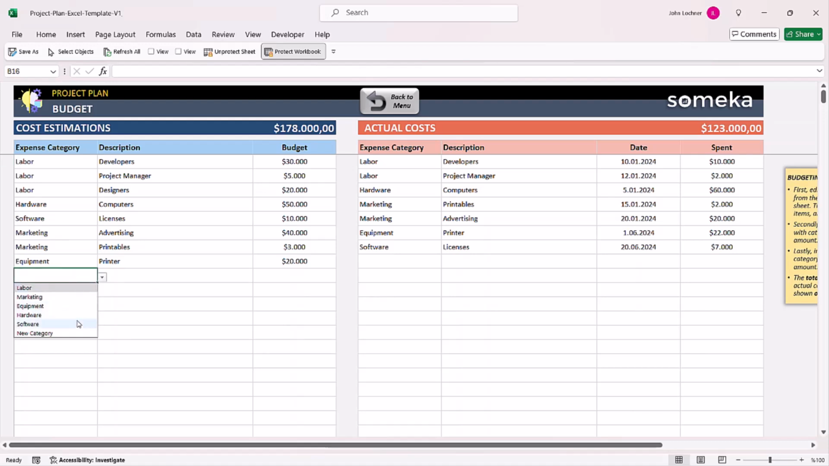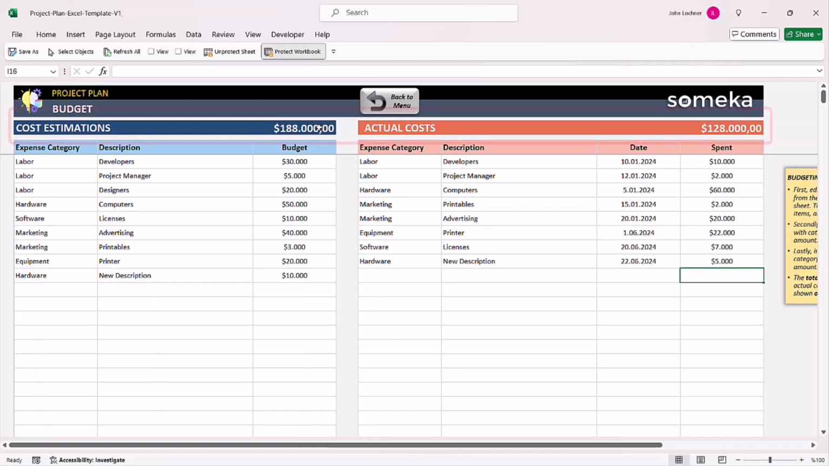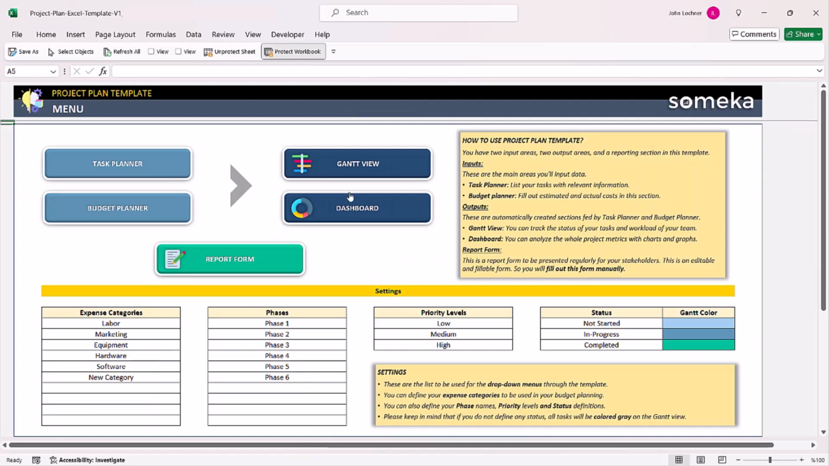Choose the category from the drop-down list and make the description. Once you also complete this section, you will be able to see the total amount on the top of the headers. Once you're done entering your data, now you can see your results.